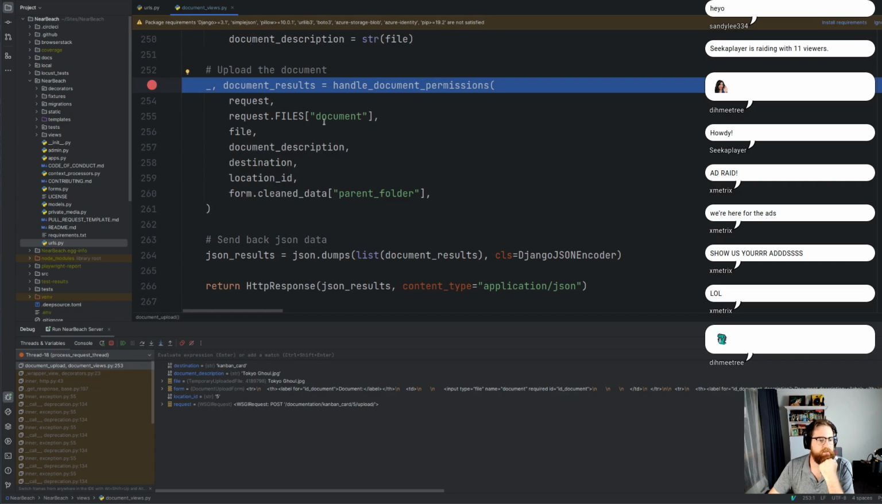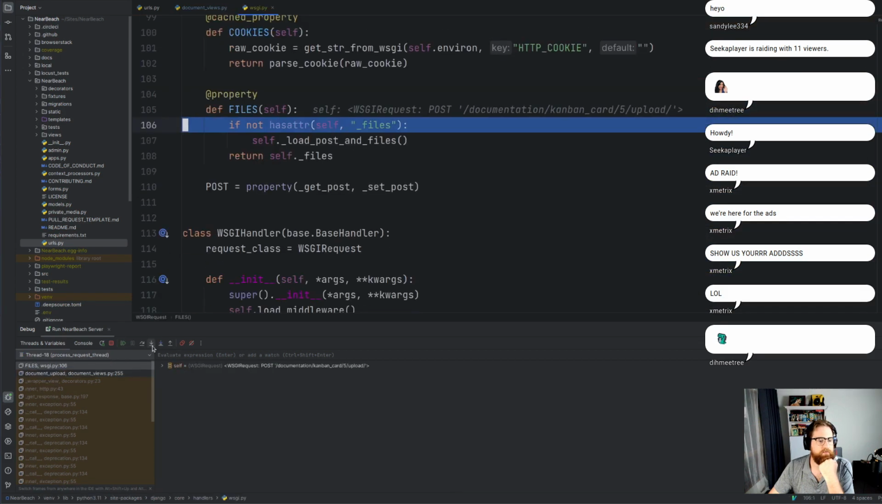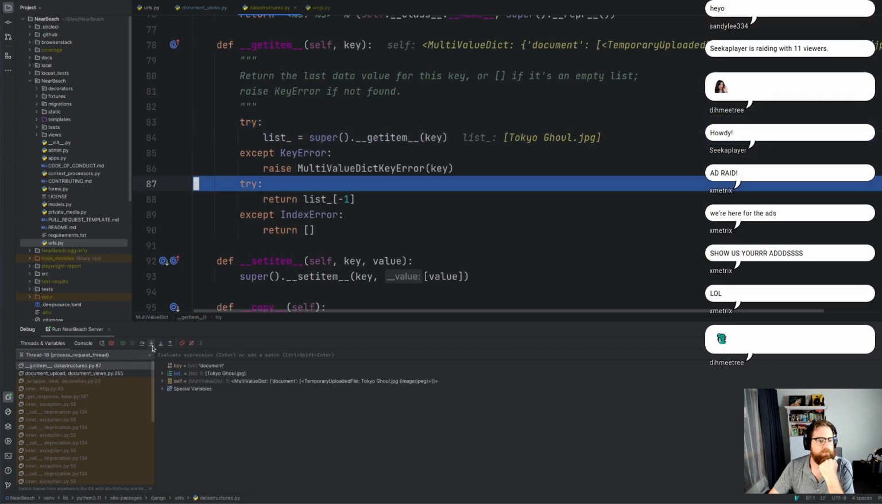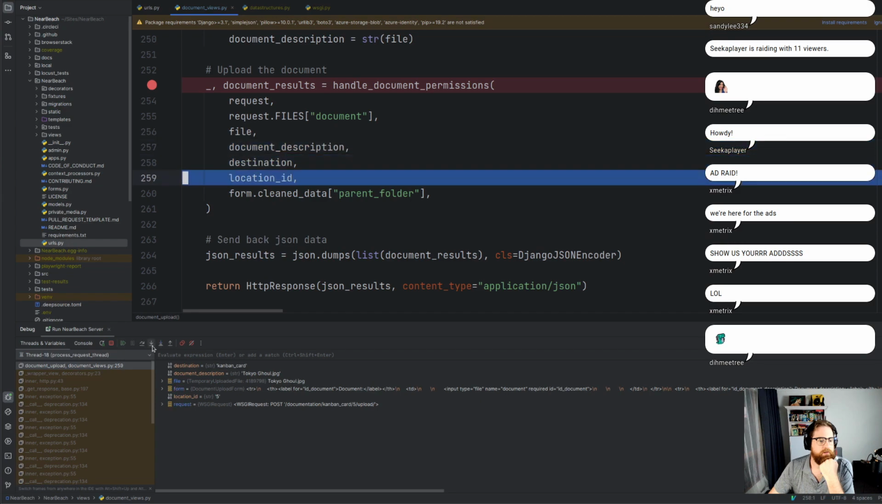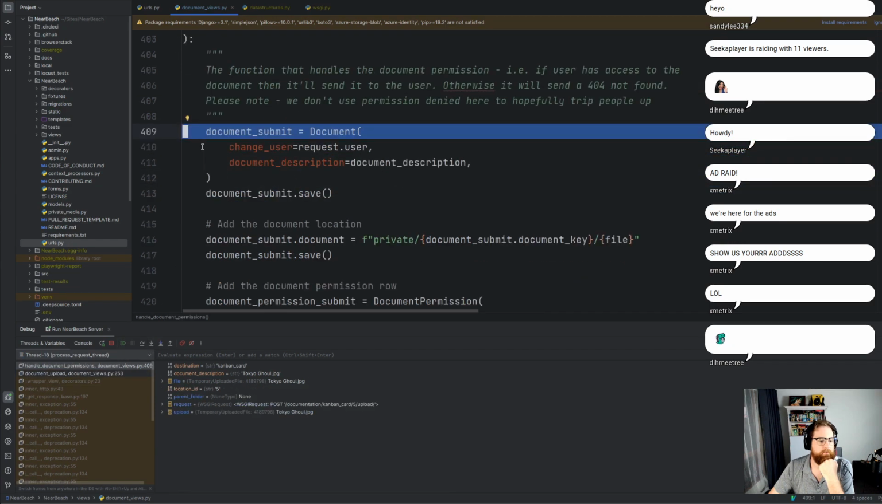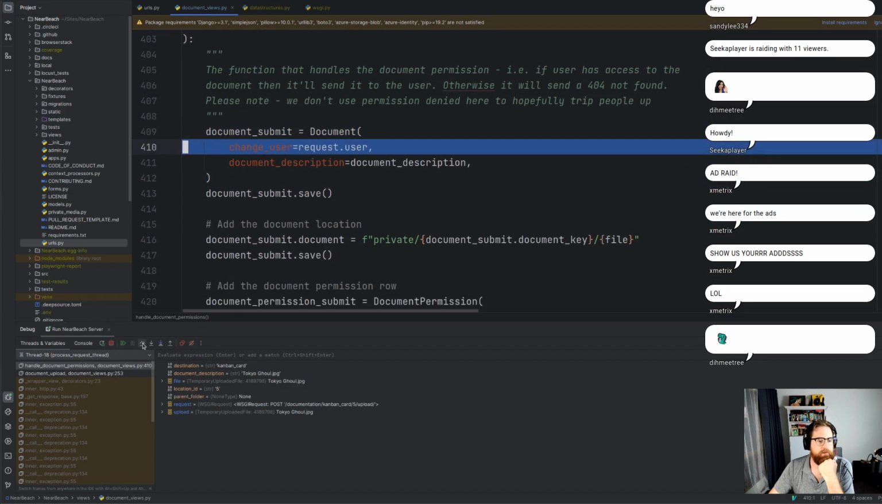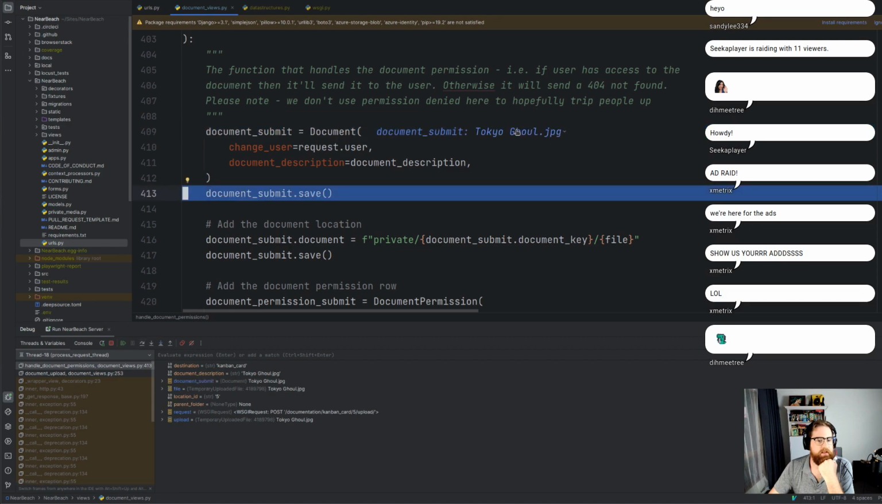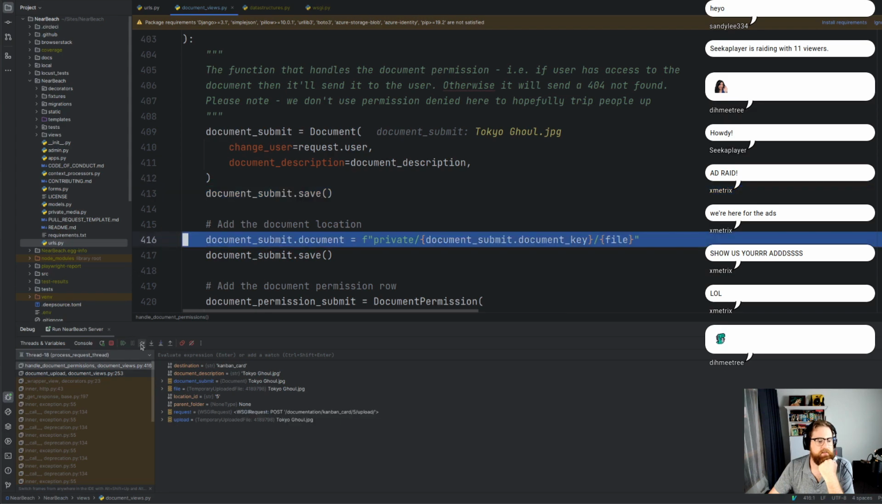We want to double check this. So we got our requests. We've got our request files. We've got our files. We've got our document description. We've got our destination, which would be Kanban card. Got our location ID and so forth like that. All right. So if we go down, all right. So handle document permissions. Now we're in here. So it submits this document. All right, easy done.